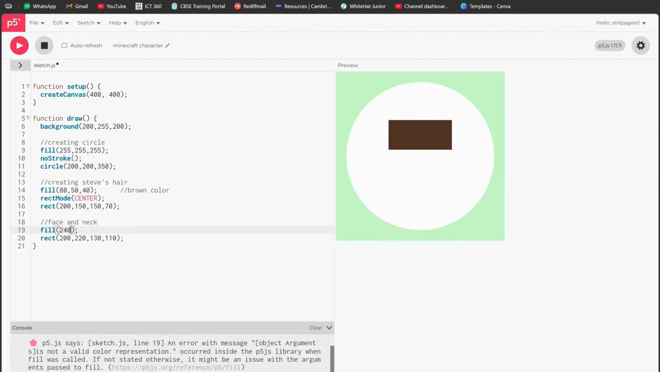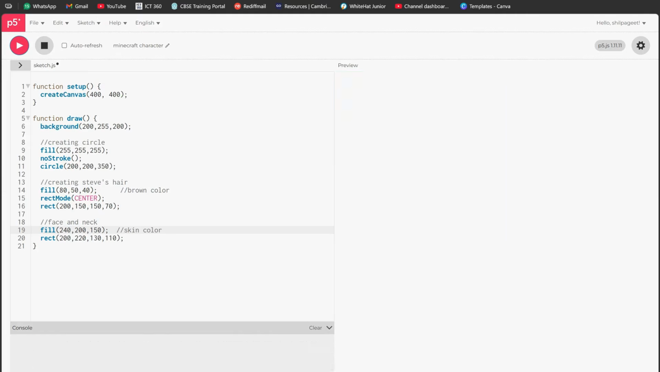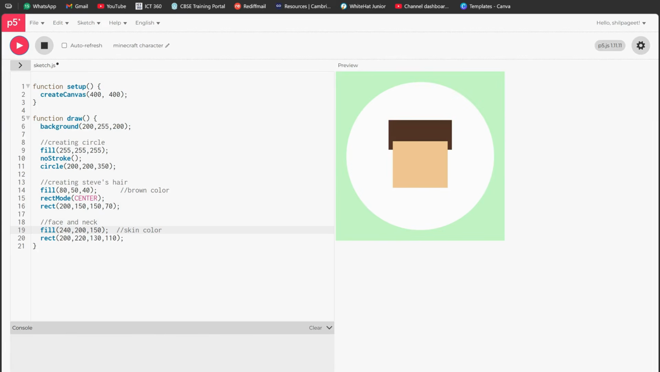So skin color is 240, 200, 150, because it is difficult in the English language for a coding language to write skin color. So it's a good option to remember the skin color code of the RGB color arrangement. Look how perfect it is looking. So sometimes, knowing the right color combination code of RGB arrangement is a bingo.